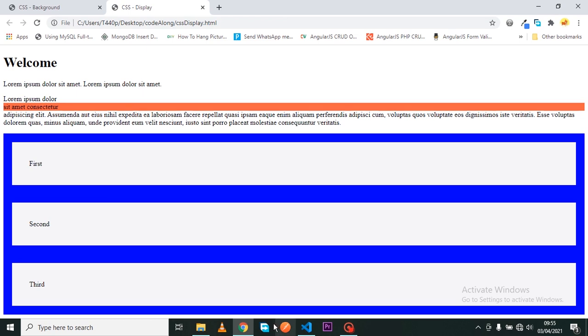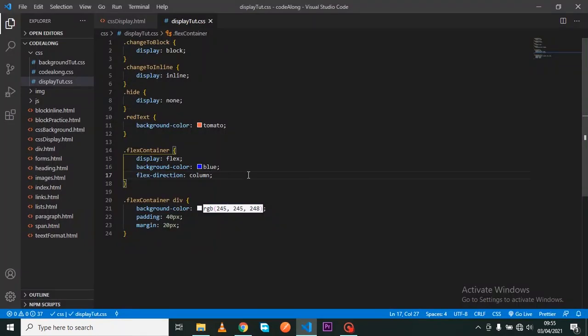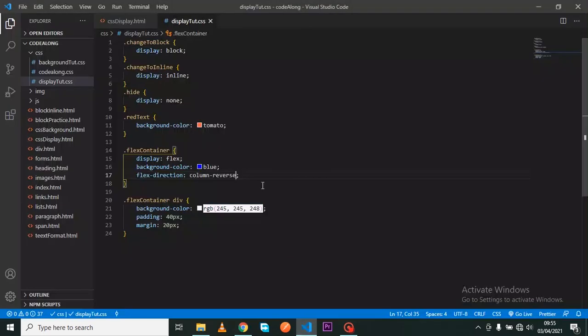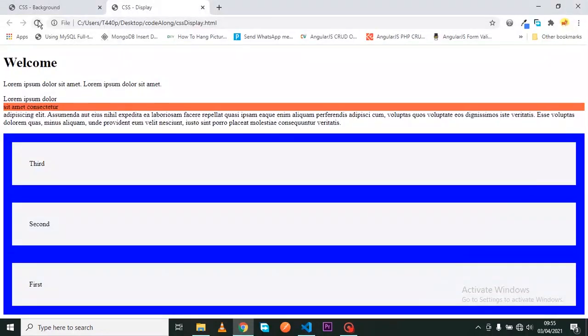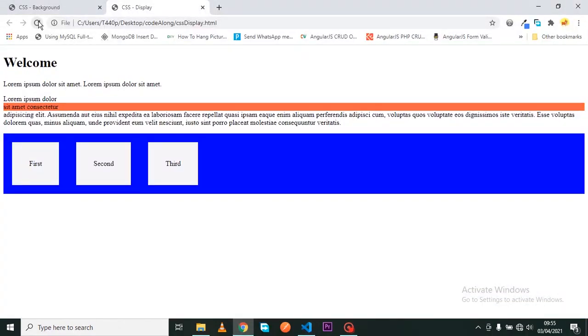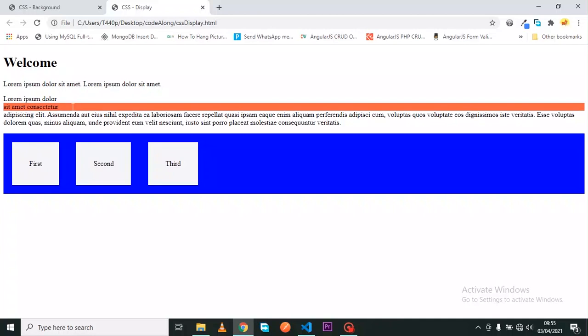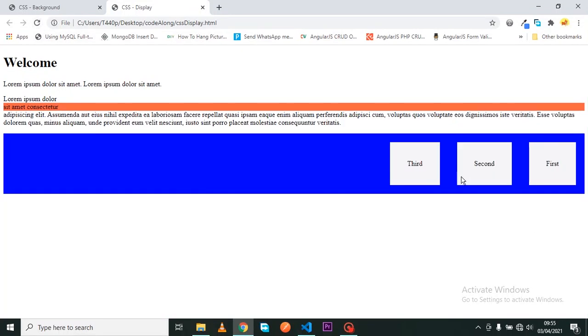You have others, column reverse. Let's see what that does. Column reverse just does a reversal. Third is now first and first is now last. Let's undo that. But by default it is rows, and we also have a row reversal. Third will now be first and first one now moves to the right.